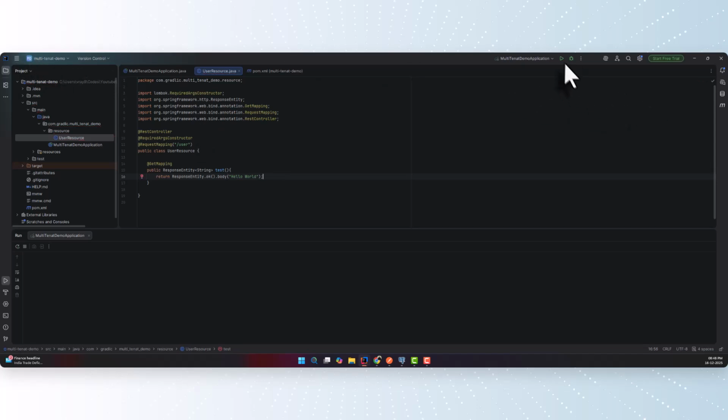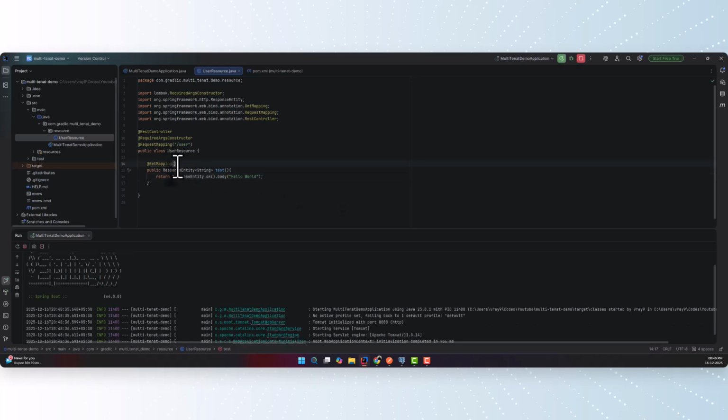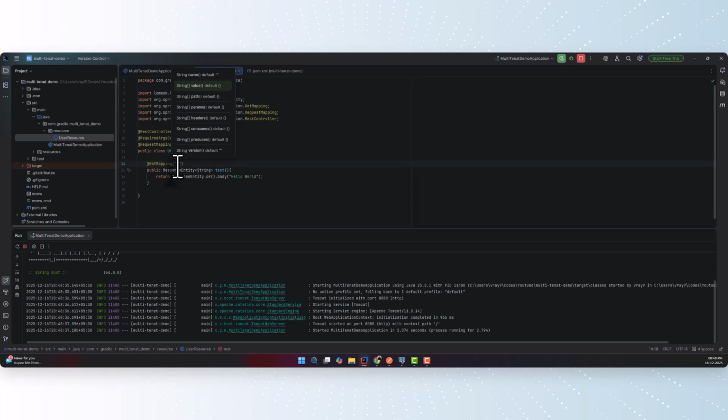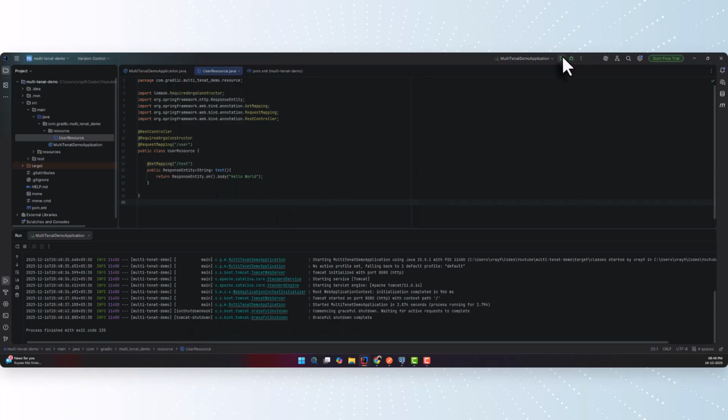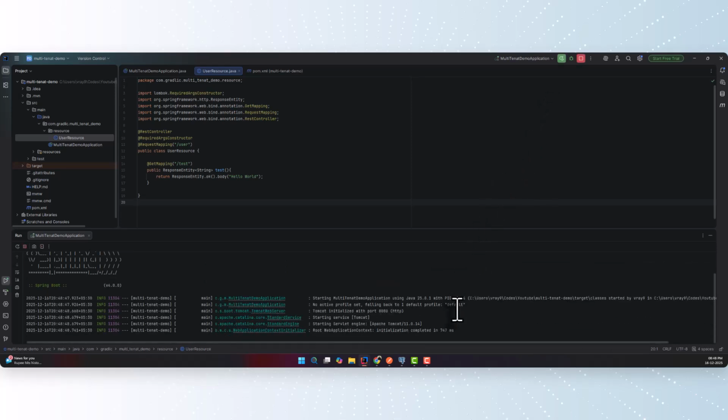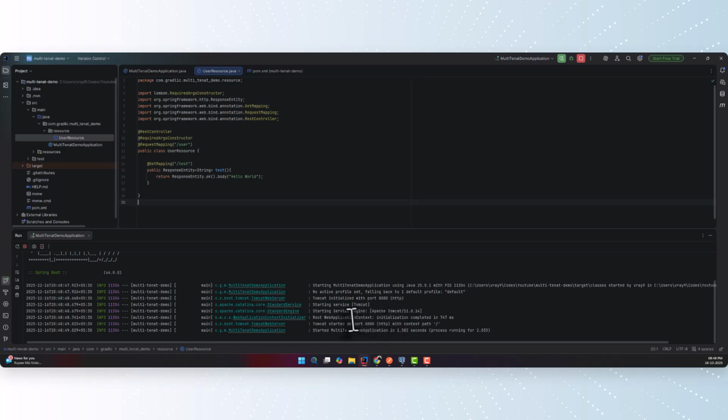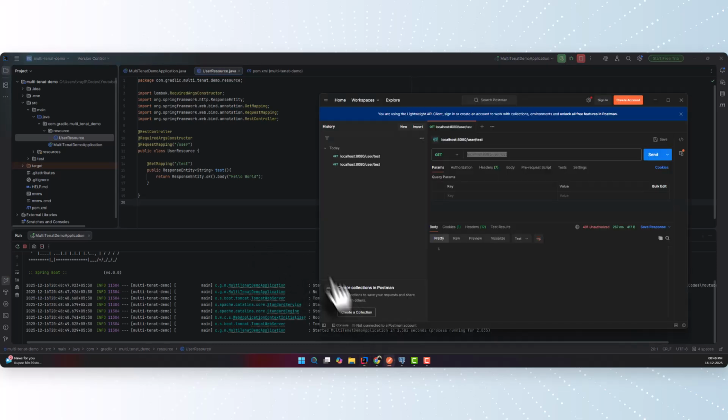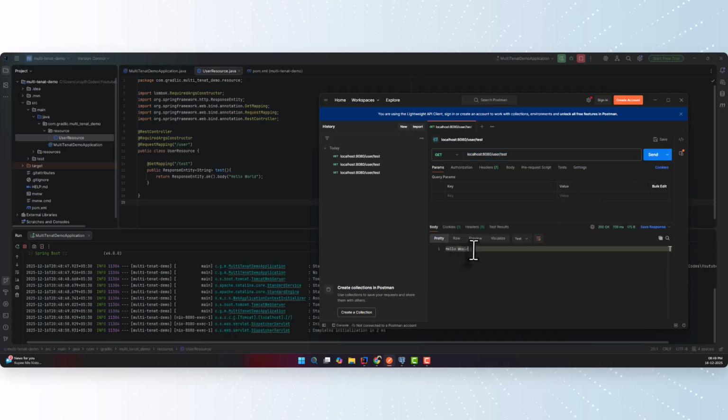I'll try running this. I'll add test as well here. I'll rerun this. It is running on port 8080. I'll hit the API, localhost user test. I'm getting a response as hello world.